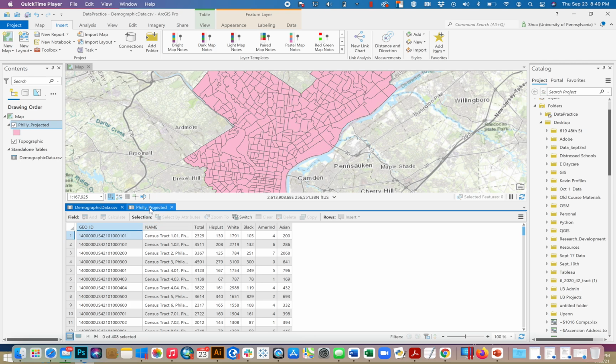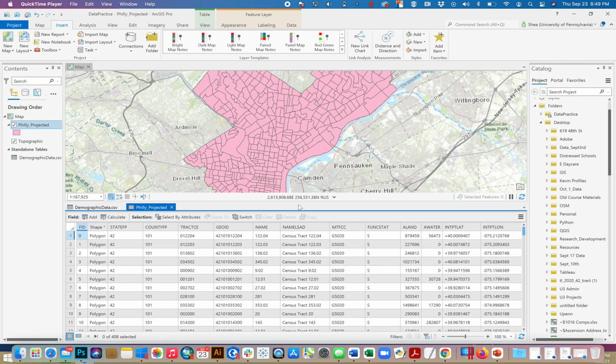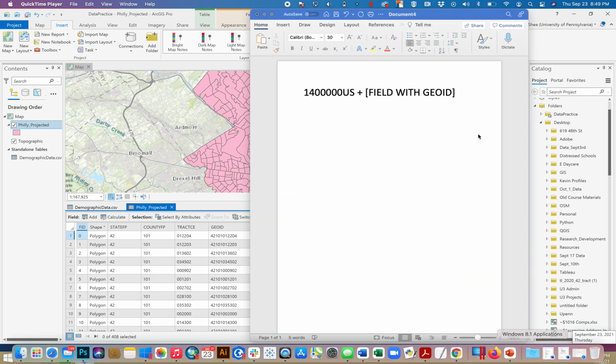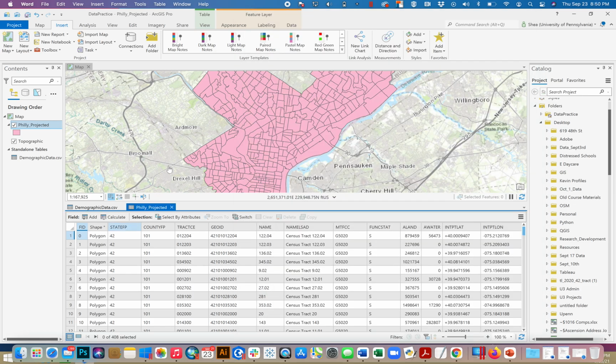A bit more complex. Maybe what we'll do here instead is create a new field and take the value that's in GeoID and concatenate at the beginning that 14, 5 zeros, and US. Effectively this is what's at the start: 1, 4, 5 zeros, US, and then the field with the GeoID. And so we can do this by applying lessons from previous weeks. We can add a field.